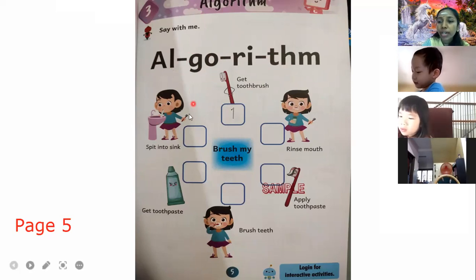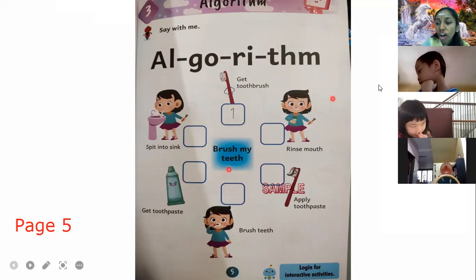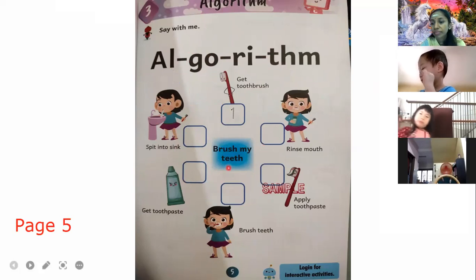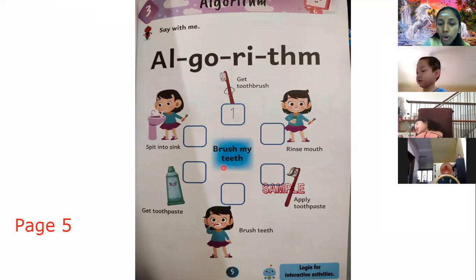Okay, so over here we have the activity of brush my teeth. Can all of you say with teacher? Brush my teeth. Yes, okay, so over here we are going to write the sequence. We are going to write the numbers, in order to write the correct steps to brush our teeth, right?